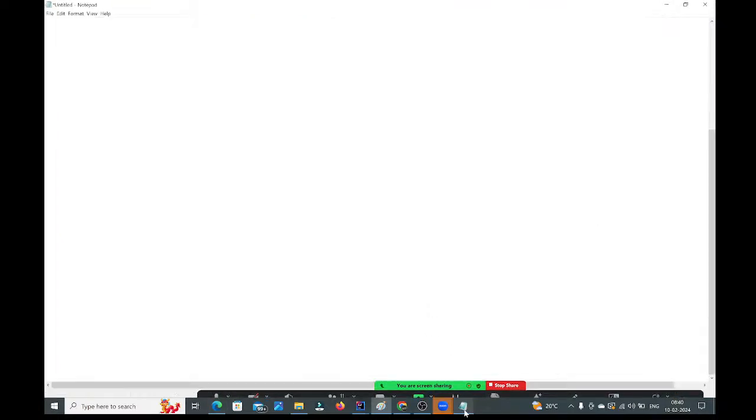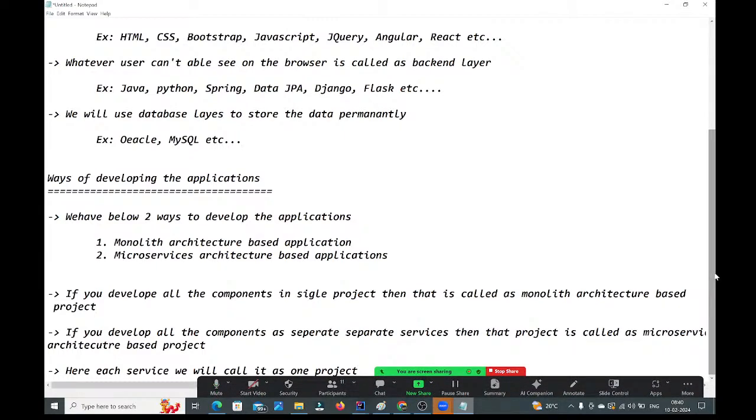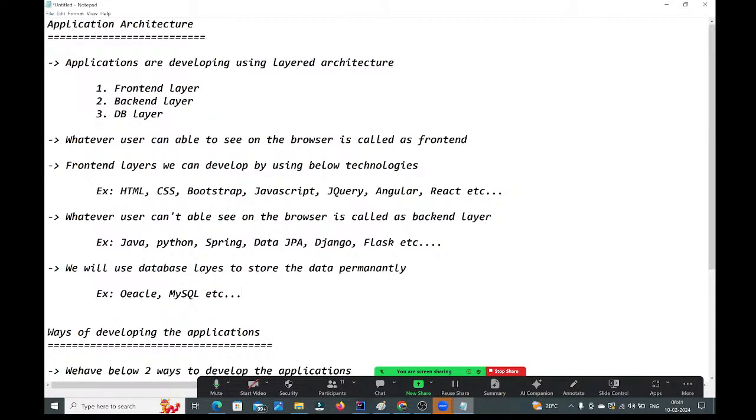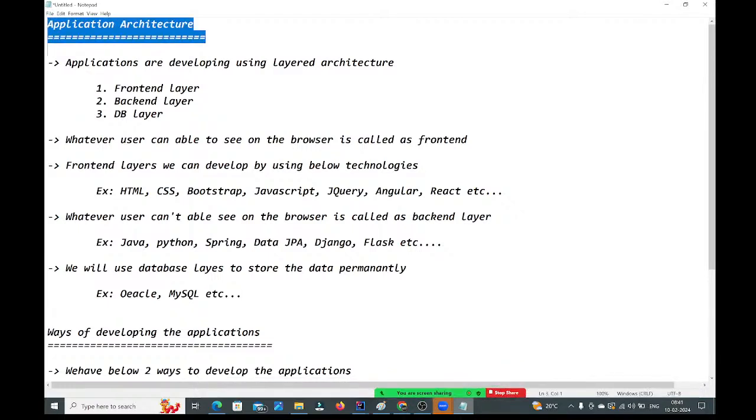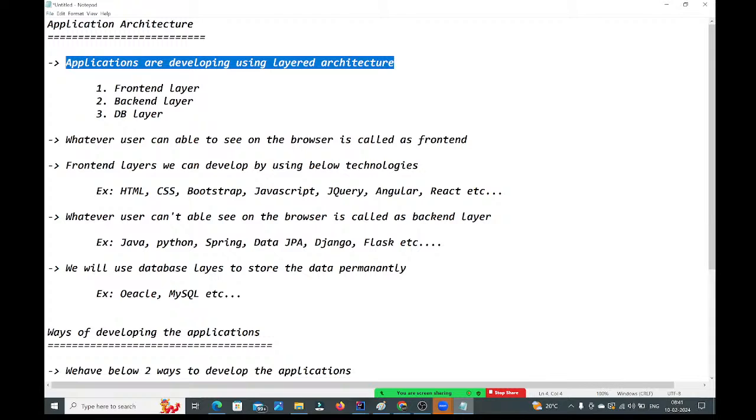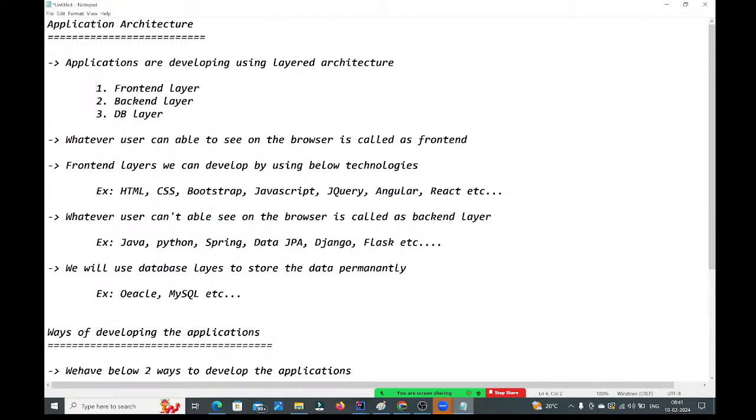Fine, guys. Just to recollect once again what we discussed in today's session: what is application architecture? Applications are developed using layered architectures, guys. If you go to any application, we can see three types of layers. One is the front end layer, second is the back end layer, third is the database layer. Whatever the user is able to see on the front end, on the browser, that is called the front end. To develop that front end layer, we have these technologies: HTML, CSS, Bootstrap, JavaScript, everything.